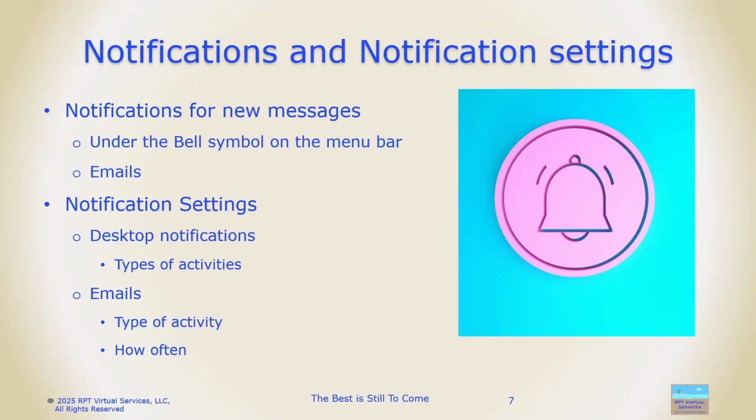Do I want an email for everything? Do I want one email per day? Do I want an email as soon as the notification occurs? There's a number of settings. I would recommend that you get notifications for everything unless you're working on a client for a long period of time and the notifications become cumbersome.